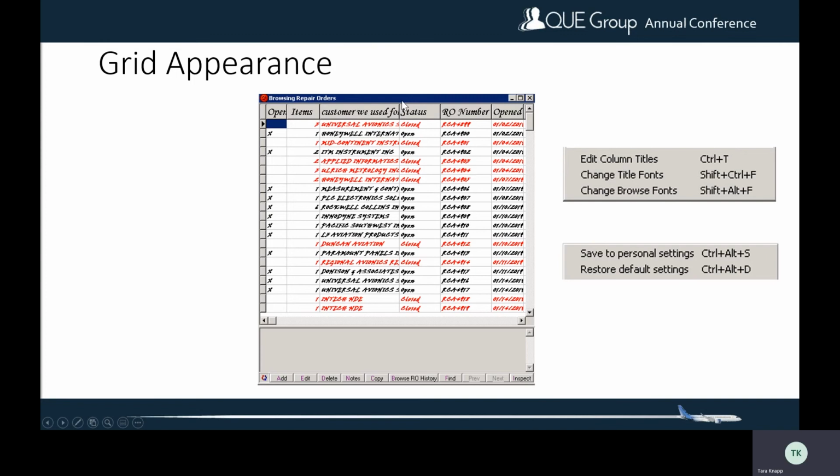You can change it to whatever words you like. This only works on your screen. It's not going to push to other users. So if for whatever reason you don't like the word status, you can go in and change that word to something that makes more sense to you. You can change title fonts and play with this if you would like.